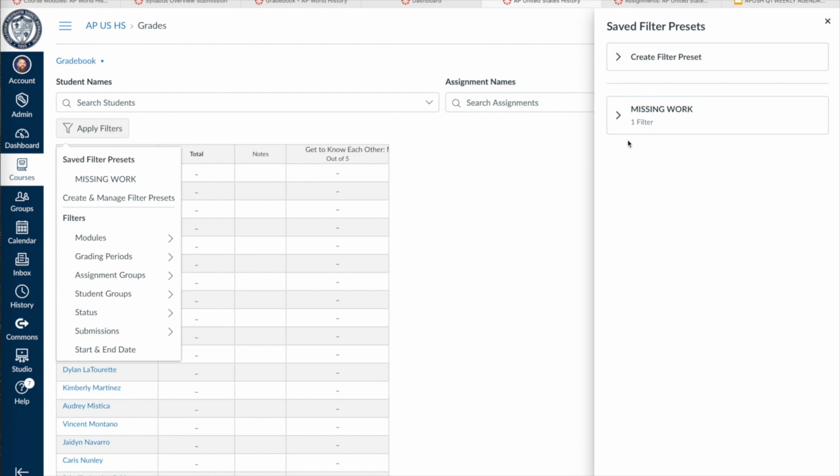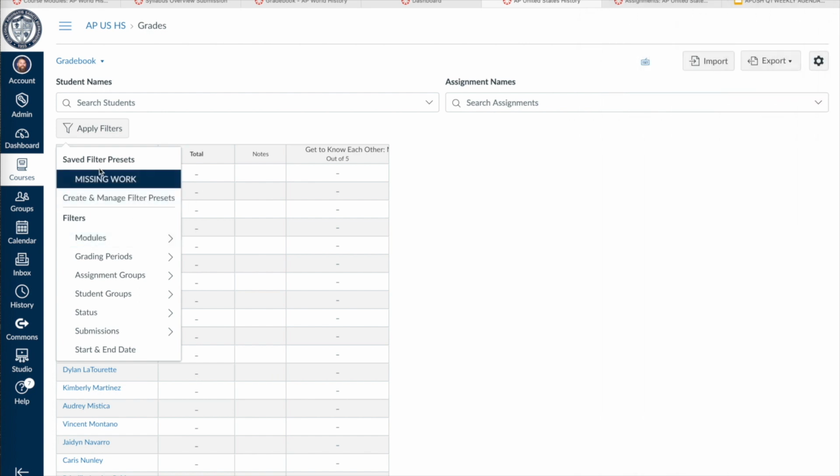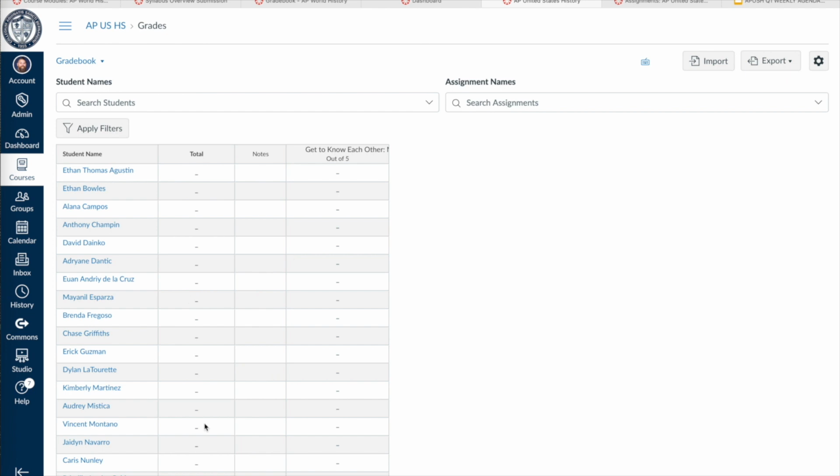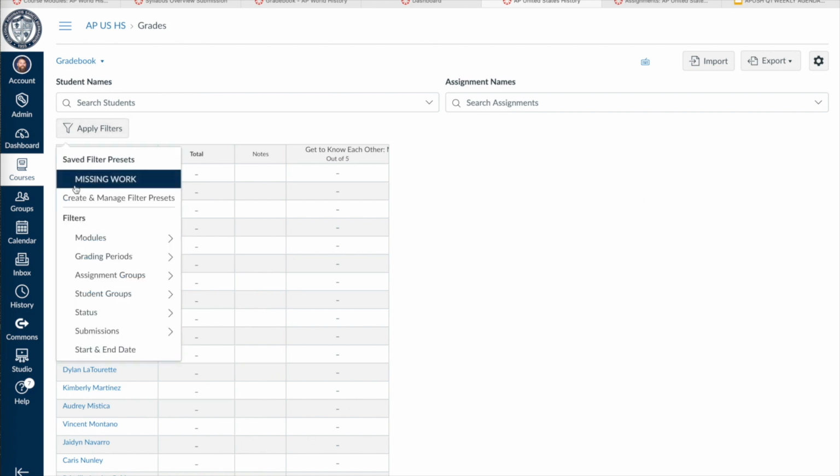All right. So now I have a preset. Okay. You can see it right here. So when I go apply filters, I can just turn on my preset and it will change my book to only the students that are missing assignments. All right. So now if you have multiple sections, you could say period 1 missing work, right? Or all missing work or whatever. All right. So you can create all kinds of really interesting presets, late work or whatever.